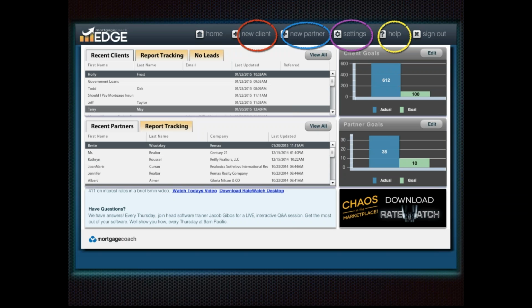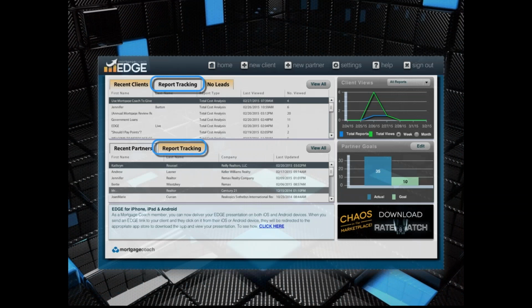The first things that you'll see are the new client and new partner settings options at the very top. The way they break down is that in each step you're also going to see report tracking, which is some of the things that we're going to be discussing. Anytime your borrowers have viewed a report, it will keep track. It'll also keep track of how many times they viewed it.